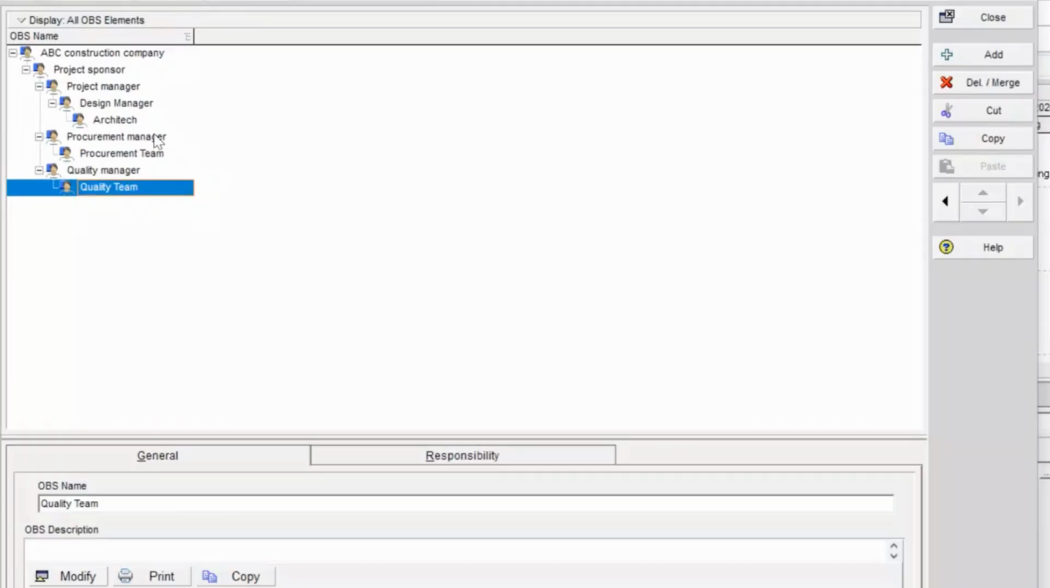By seeing this OBS, now I can say that there is one thing missing. I can add one more OBS at the level of design manager. So at the level of design manager, which is under project manager, I will add site supervisor.